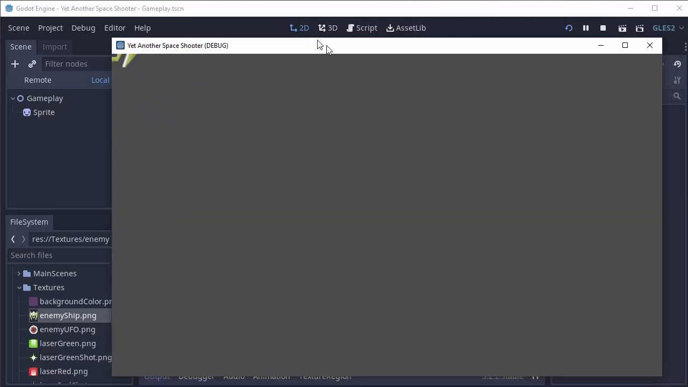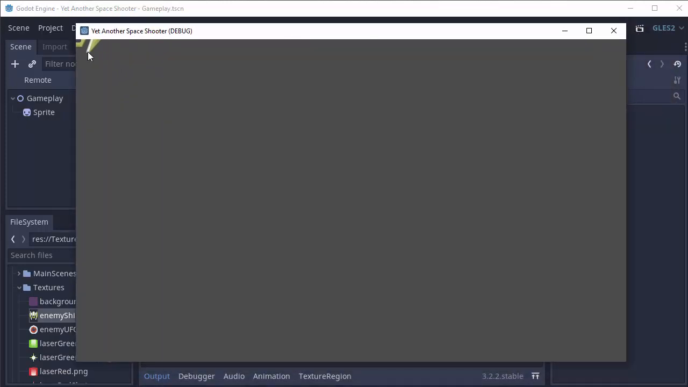And this will run your game with that scene. So you'll notice that our image is drawn centered at the top left of the window, so we can only see part of it, but we know that our game is working.